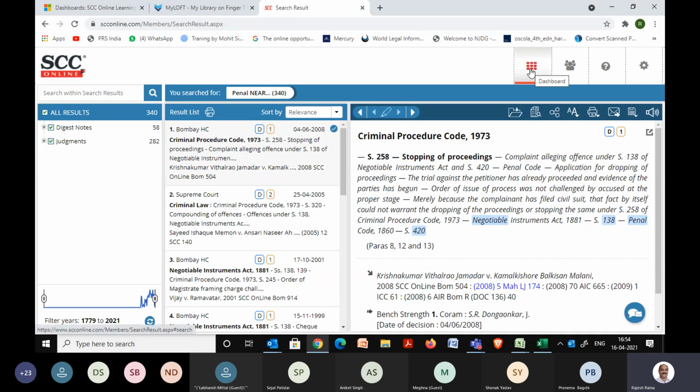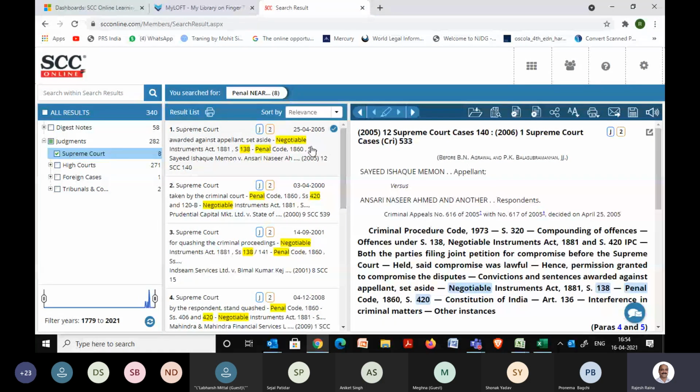Now coming back to the dashboard, just before we do that, I'll also show you some more features which are incorporated here in the full text. Let me see how many we have in the Supreme Court. We have 8 judgments. And let's open one. Let's see which is the latest one. It's of 2005. Fine, 2005.